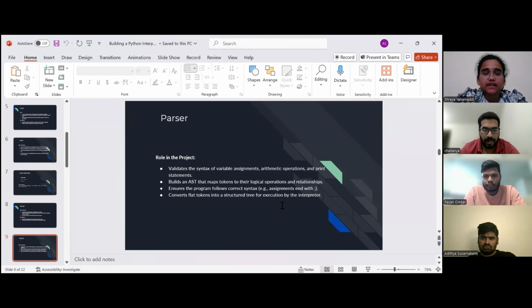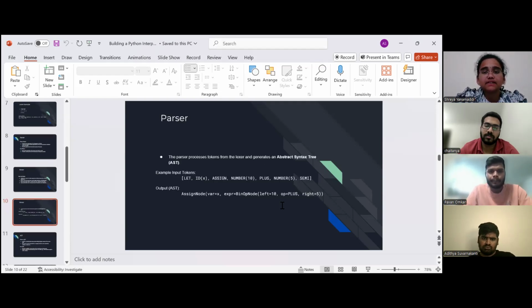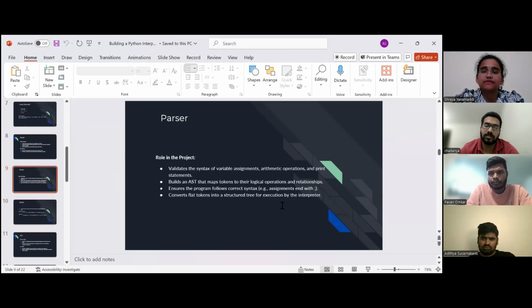And coming to the next slide, the role of the parser in this project is that it validates the syntax, ensuring that the variable assignments, the arithmetic operators, and print statements are written correctly. For example, if we take a statement x equal to 5, it must end with a semicolon. It builds the AST, which converts the tokens into a tree-like structure that shows how different parts of the code are related. This AST organizes the code for easier understanding and processing.